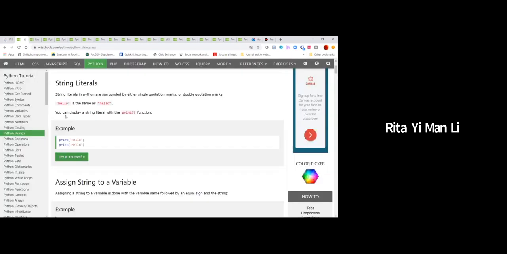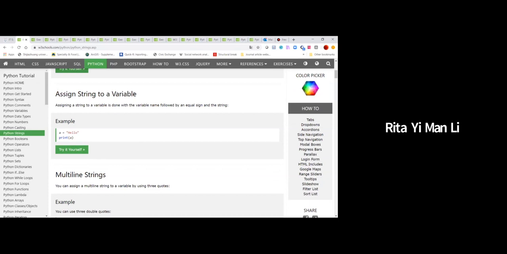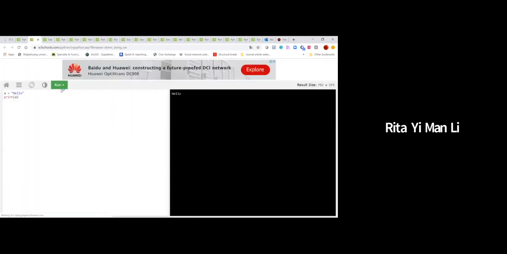Okay. Next we try to assign a string to a variable. A equals hello, and then we try to print A, for example, and try it out. We have got hello only, because A is set equal to hello. So by the time we print A, it will just tell you that it is hello.